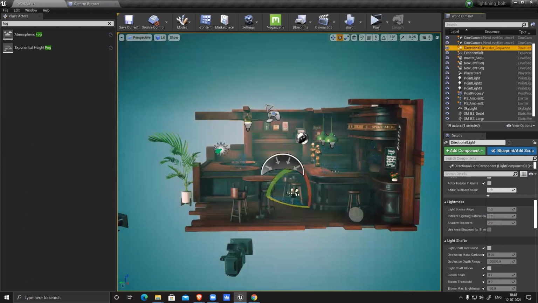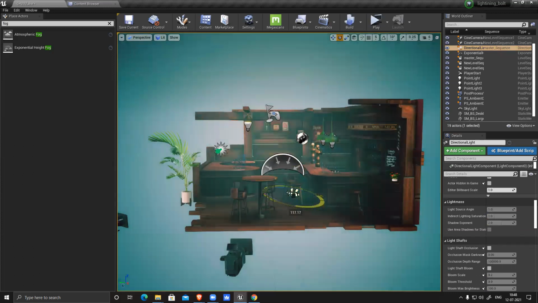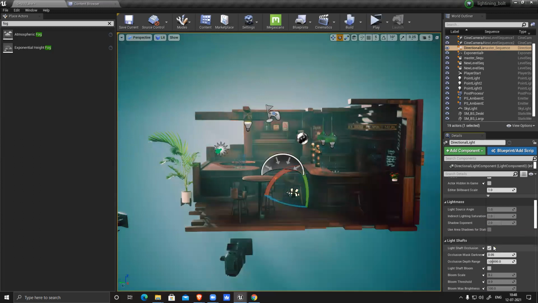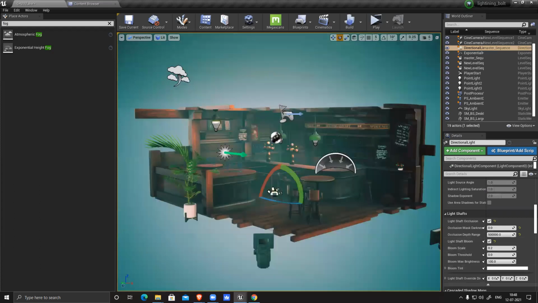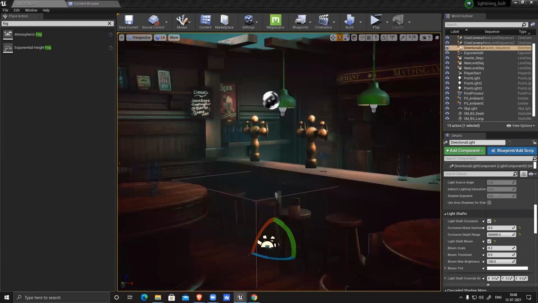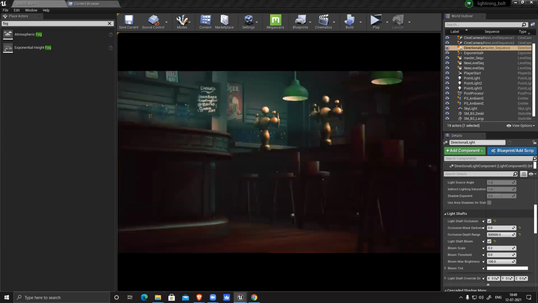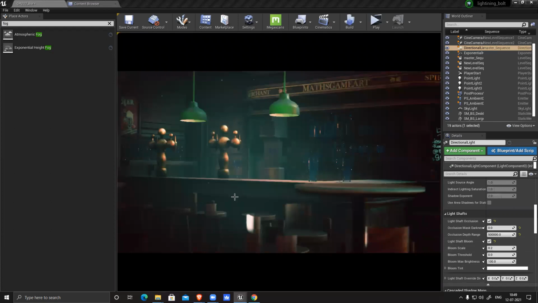Direction of the light, let's see. If I switch on light shaft occlusion, it will create this shaft effect. You can see. Make it prominent. Bloom I can increase, decrease. So let's see the render. You can see those rays now. Those rays are visible.